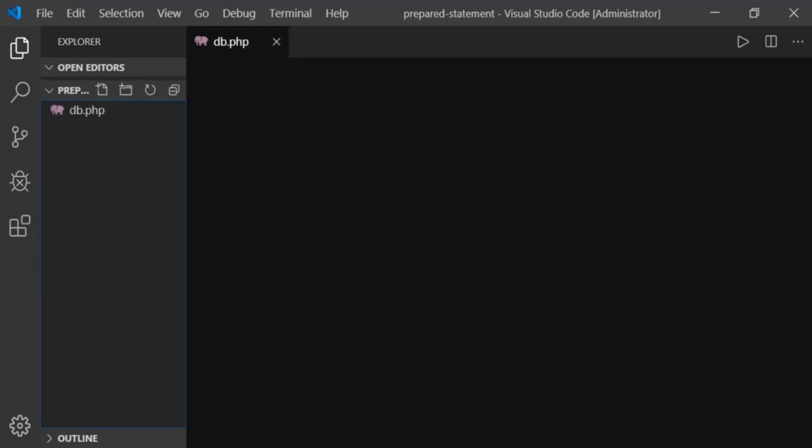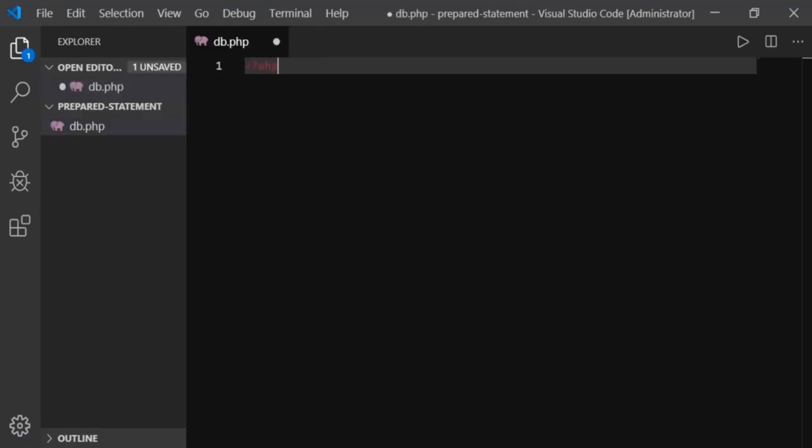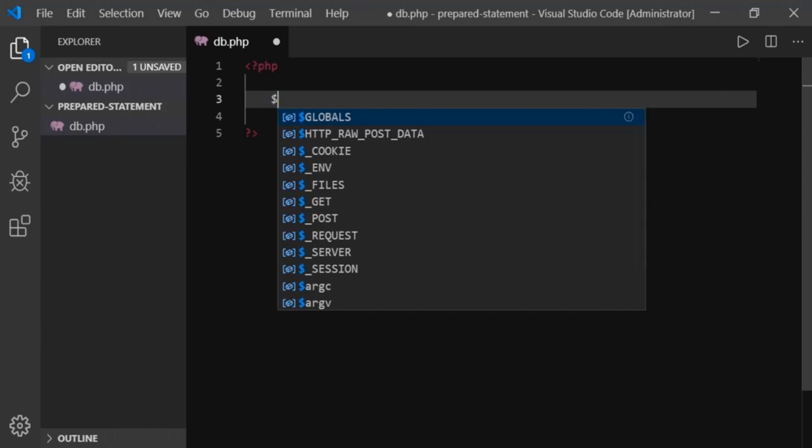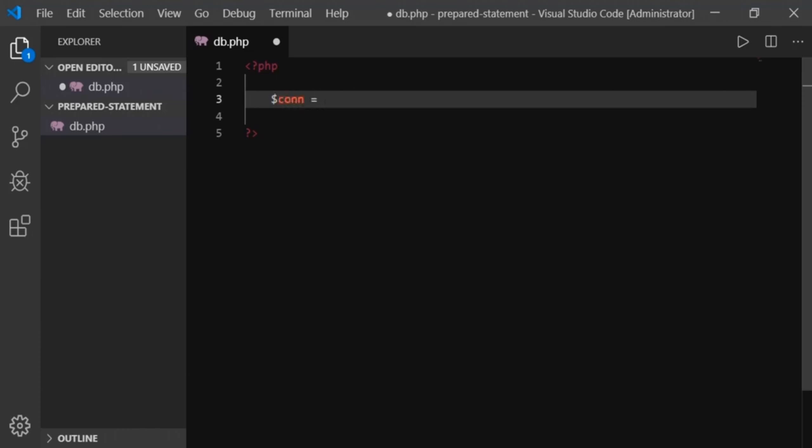Okay, cool. I'm going to create a new file db.php for the database connection. Opening PHP tag and closing PHP tag. In between here, let's create a variable. Let's name it con for connection and here mysqli_connect. And this function takes four arguments. First, localhost. Second argument, our database username, in this case root, then the password, blank, and a database name.